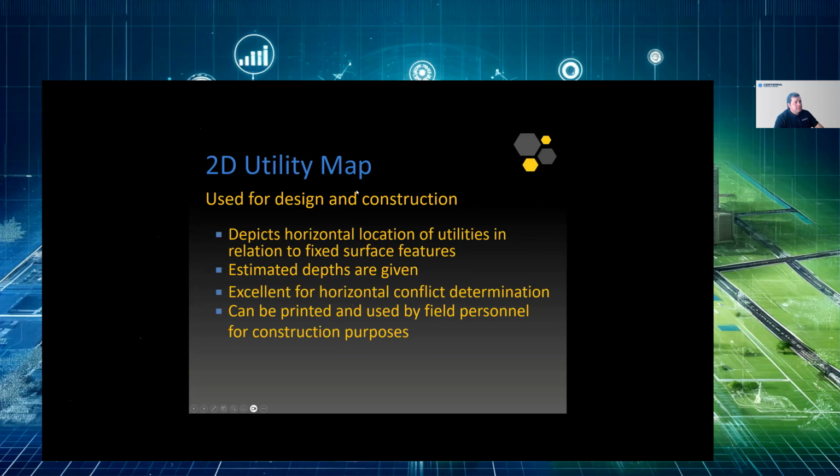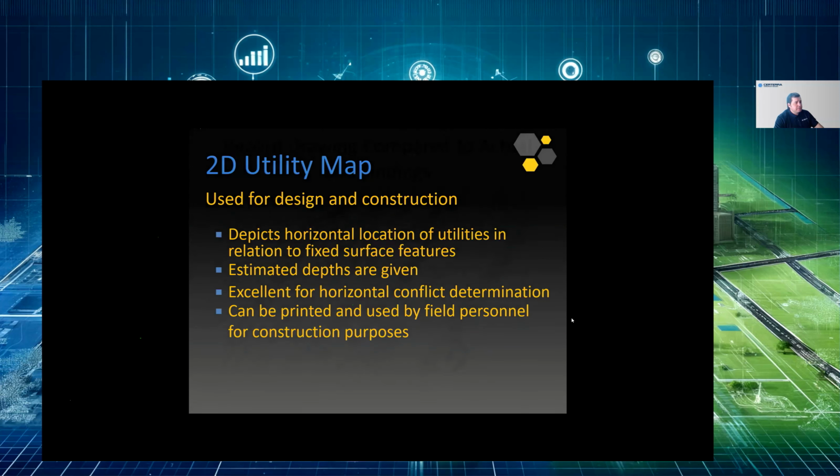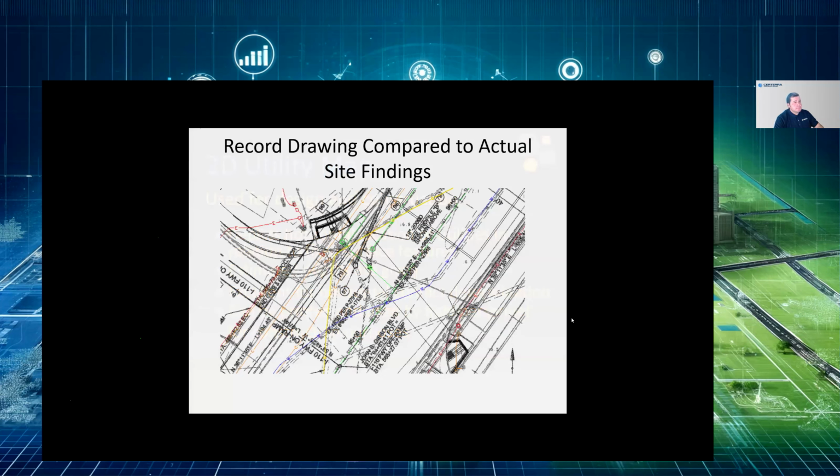Then there's the 2D utility map. It's used for design and construction, and depicts horizontal location of utilities in relation to fixed surface features. Estimated depths are given. It's excellent for horizontal conflict determination and can be printed and used by field personnel for construction purposes. Those are the findings that are depicted on a CAD platform, which we are trying to migrate to a GIS for our deliverable.